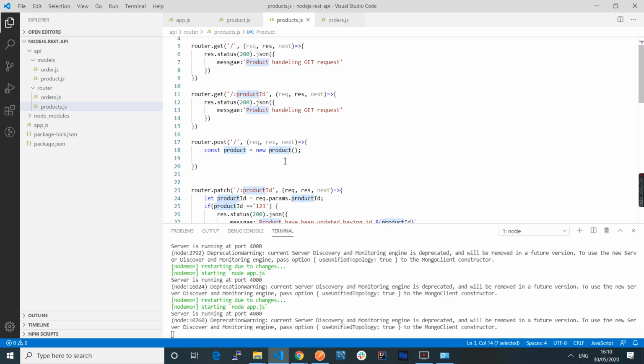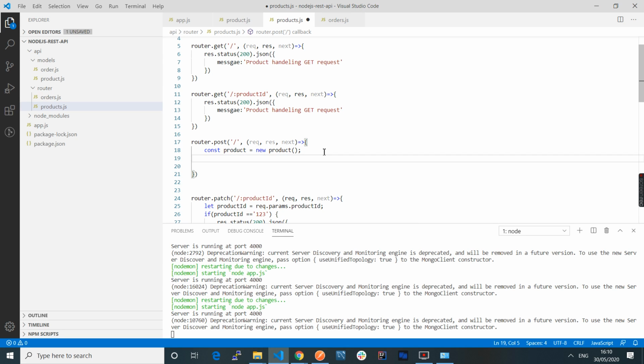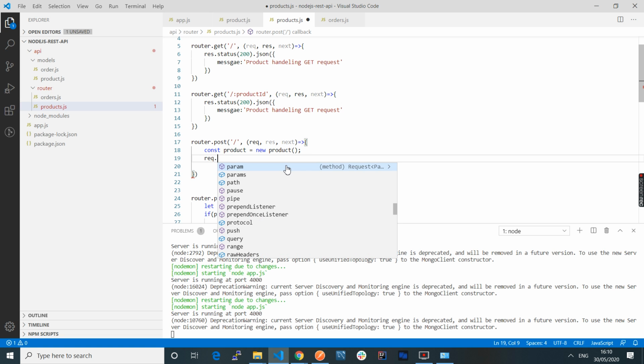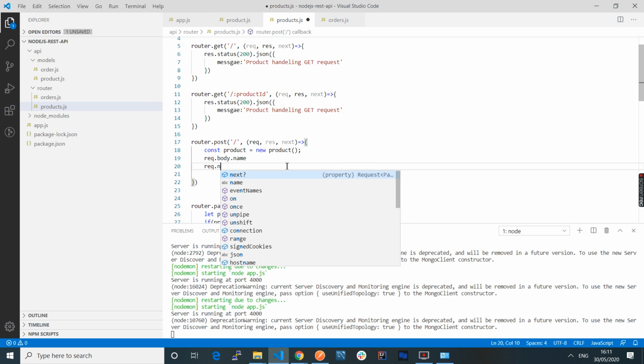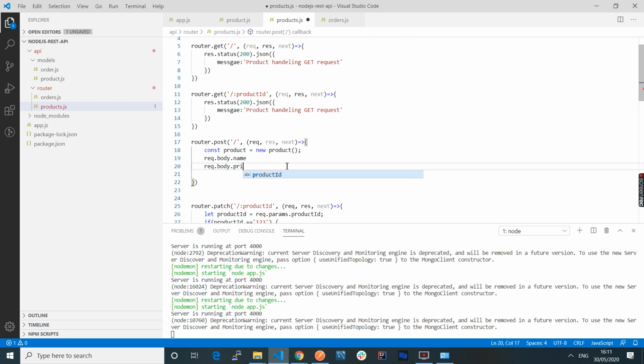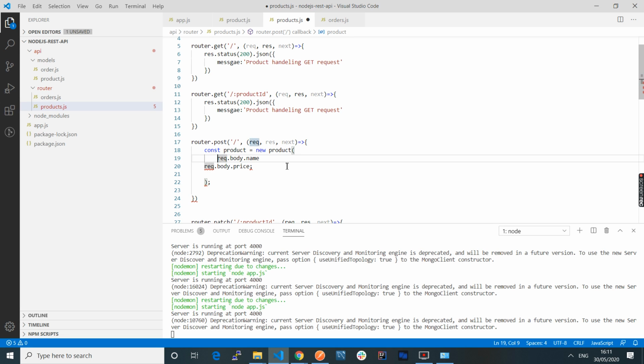Now we can easily call the constructor of this product method. First of all, the parameters which are coming from our Postman we will retrieve here with the help of request.body.name and request.body.price. So we'll pass these two variables into its constructor to initialize it. The name is request.body.name and the price is request.body.price.